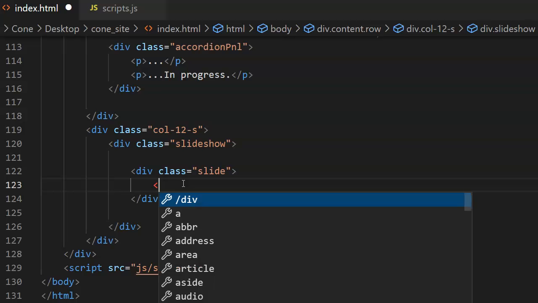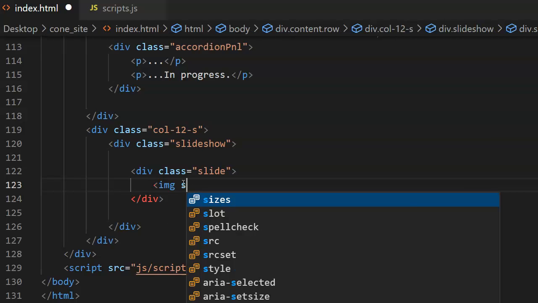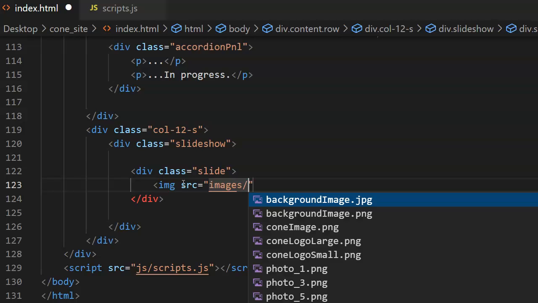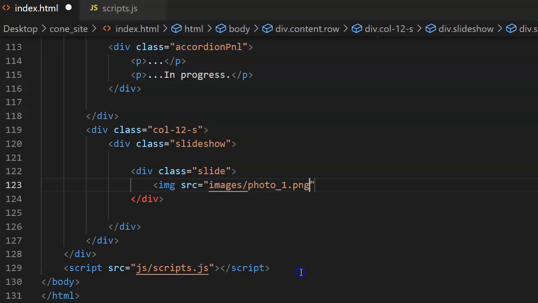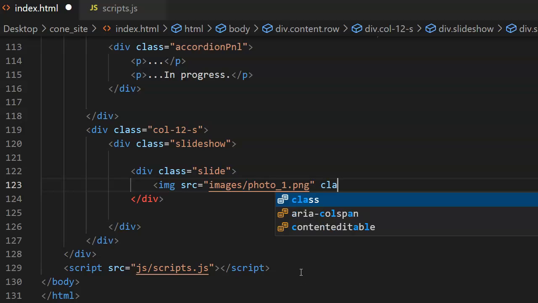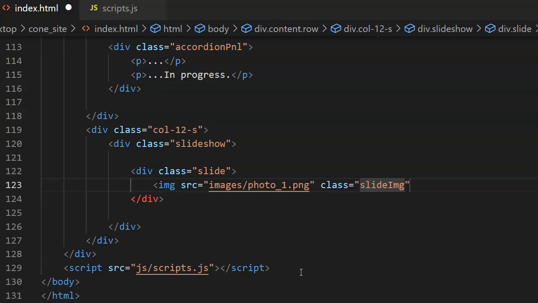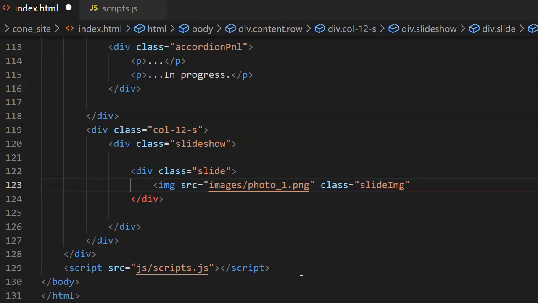So I'm going to do an img, and then we need to do src, and then it's the images folder, images/, and it automatically pops up. I'll go ahead and do my first image. And this is an open element. I'm going to add a class to this as well, so I can control these images themselves. So let's do slide img. That way, if I need to format the image in some way, I have access to that as well. So that's it. There's the image, right?